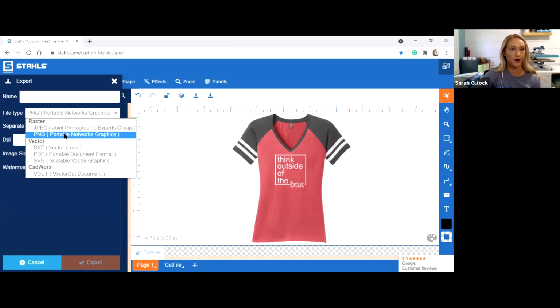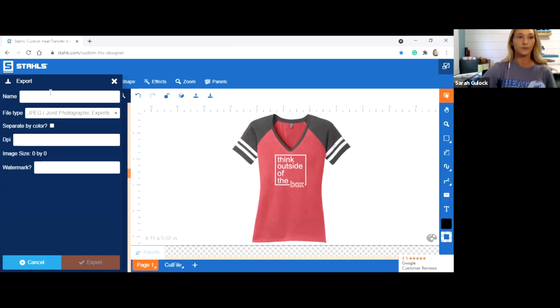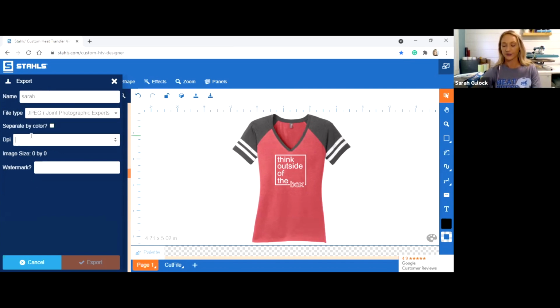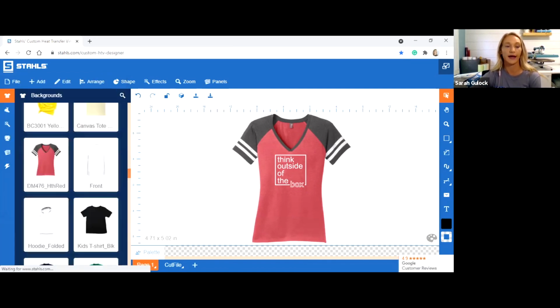So we'll do a JPEG. To export, you can just name it. For DPI, I just always do 150 to keep it easy. Now you can add a watermark if you would like. You cannot really edit the watermark after, you can just put what it says. By exporting it, it will think for a second and it will download right to your computer files.